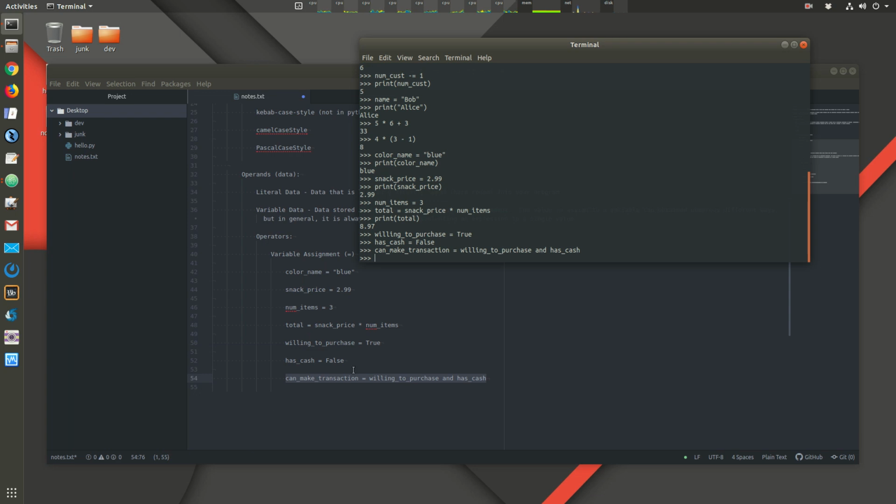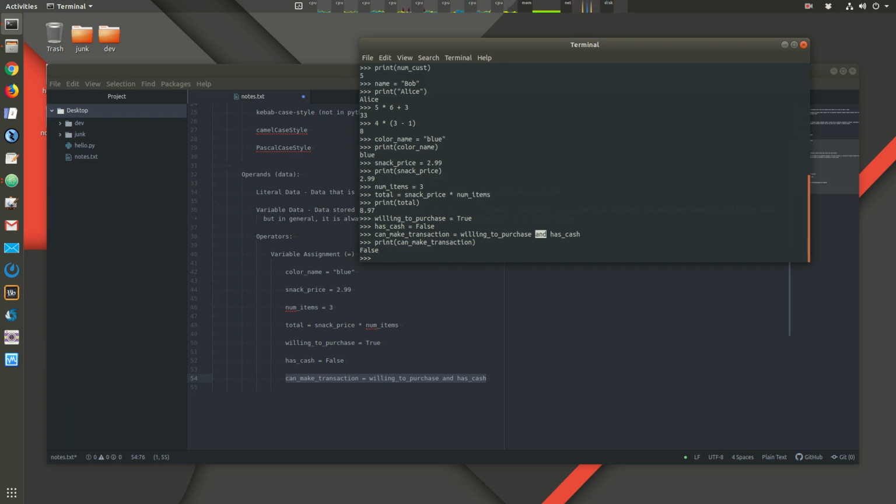Boolean logic. So when dealing with Boolean data, there are certain operators you can use. When you're dealing with string data, there are certain operators you can use. Integer and float data have arithmetic operators that you can use. So the AND operator, we'll go into that in a little bit, is one of the Boolean operators. So print. Remember, the customer was willing to purchase it, but he didn't have any cash. So can we make the purchase? No.